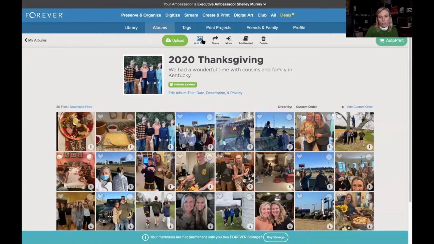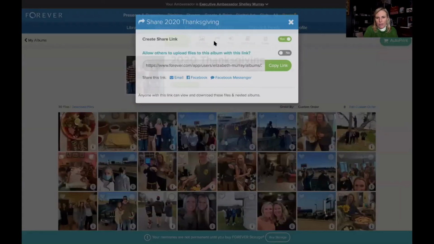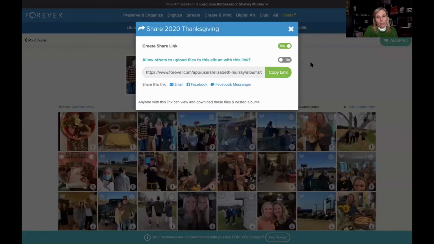So if I still had photos in the library in my Forever account that I wanted to bring in, I could click add files. The green upload button is if I'm uploading from my computer or from elsewhere. Remember the share button we shared one photo with? Well, we could share the entire album in the same way with someone else.